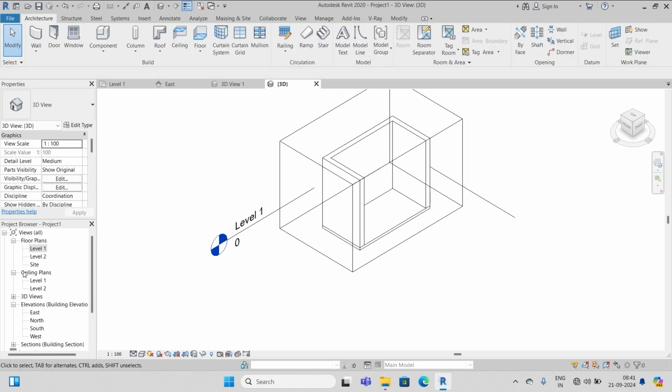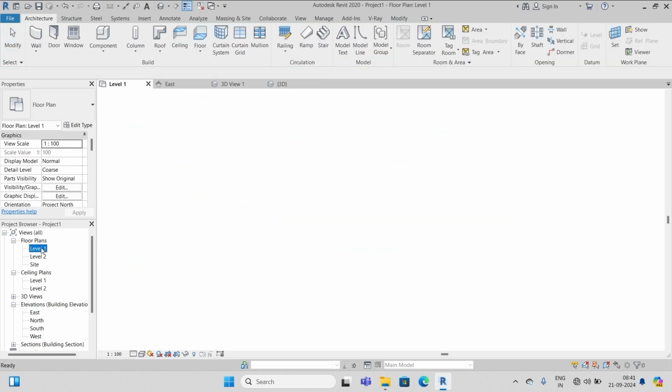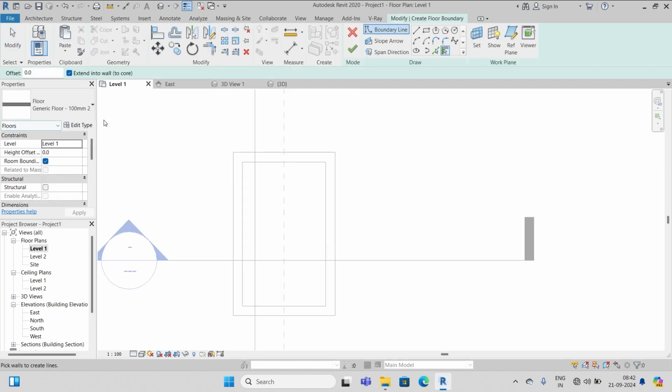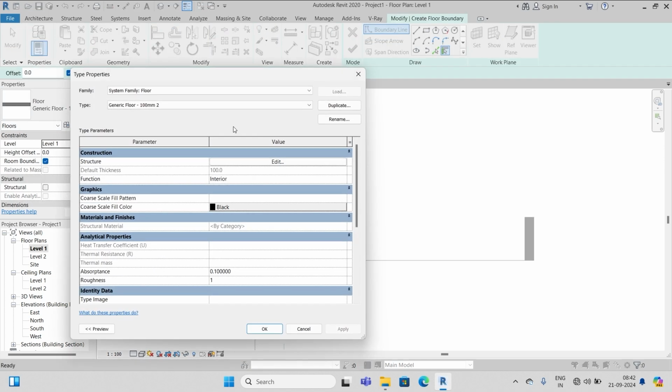Okay, let's go to our level one. First of all, we're going to create a slab for a wardrobe top. I once again go to floor and select this architectural floor, and I edit this 100 thick slab.